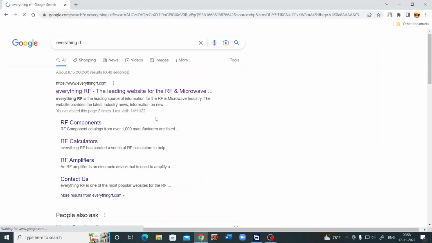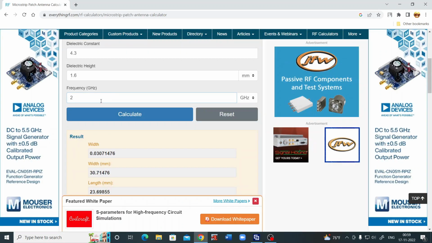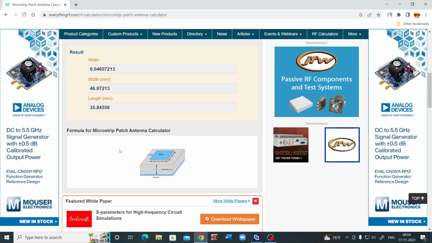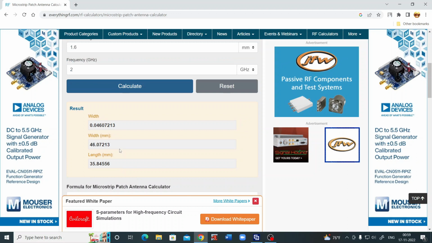So I prefer to go to everything RF, and there I'm going to determine my frequency, which is 2 gigahertz. So for that I have the width 46 and length 35 millimeters. So there's an inbuilt formula where you calculate the width and the length of the antenna, patch antenna.